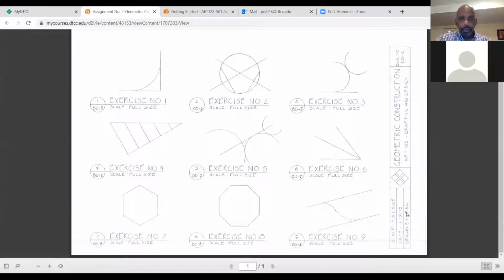Okay. So this is what your final assignment number 2 is going to look like. We're going to be creating these 9 geometric construction exercises. And Jacob C., I think you've already done this, right? Yeah, but we're going to do it again, all right? Okay. So this is the sample drawing, all right?